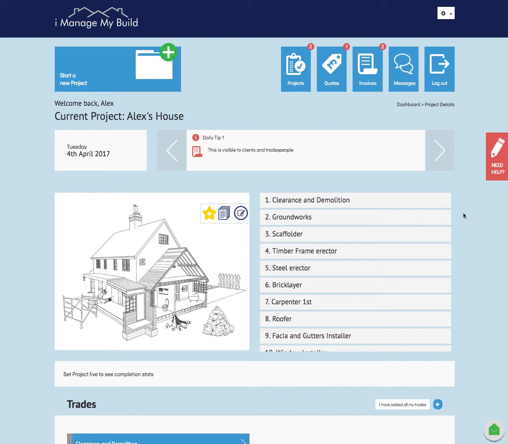Welcome. We're going to be talking you through now how you can add tenders to your project. So obviously I've already set up my project in the previous tutorial. This is how we can actually add a tender to do that.